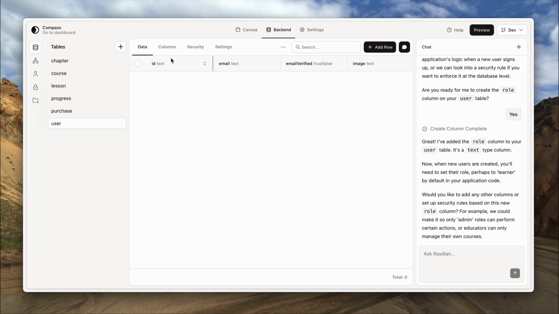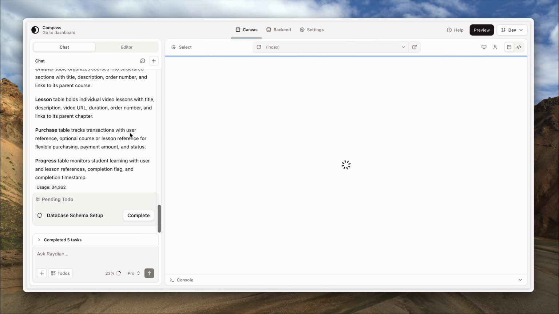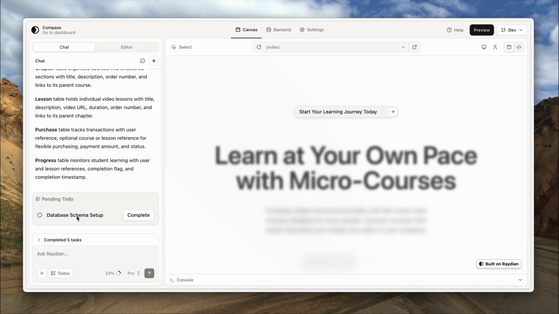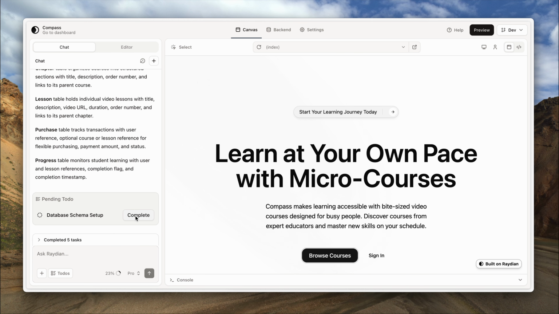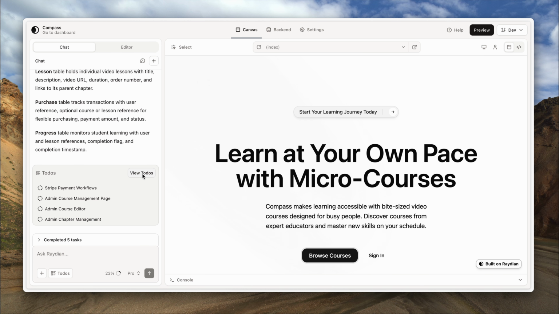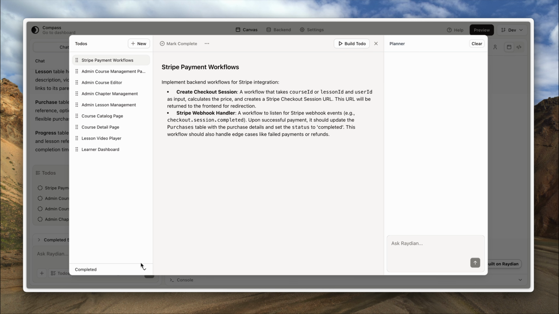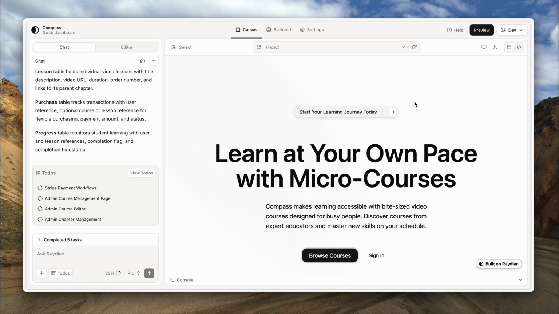And I probably do need a refresh for this, but before we do that, I'm just going to check on my canvas because it looks like the database schema setup has been completed. And if I go back to view to-dos, now down and completed, I have the database schema setup. I'm going to close this and come back to it in a second. But now we have done the planning phase. The building phase happened with Raydian Agent in the chat. And now we're going to go test.